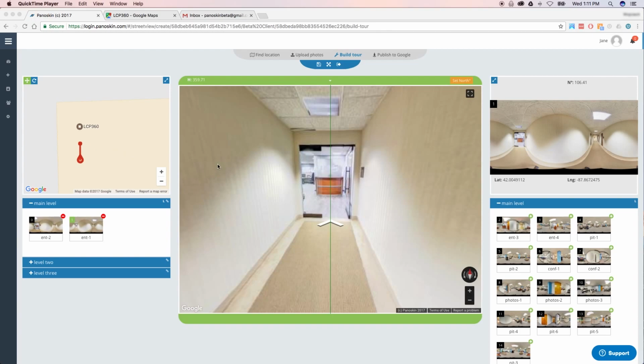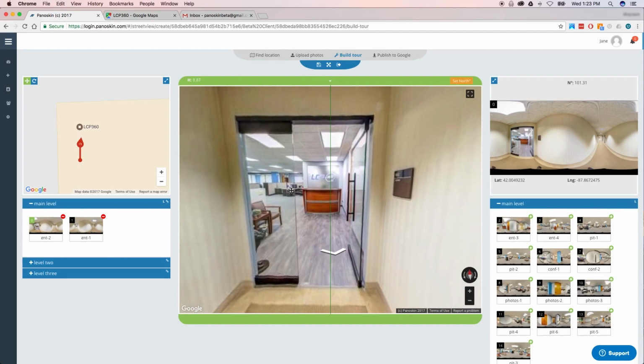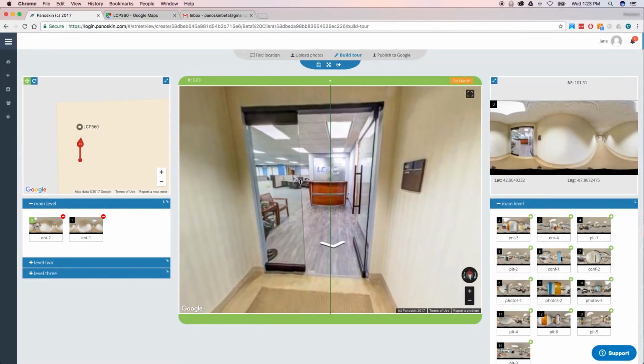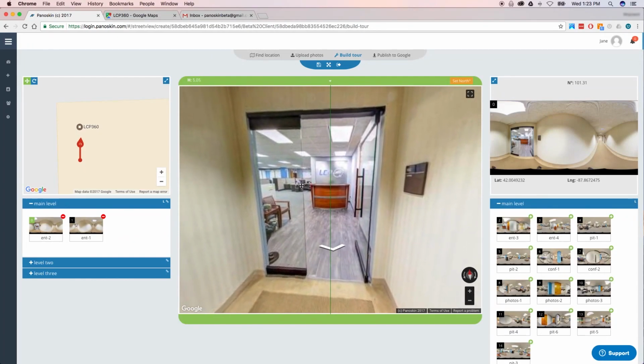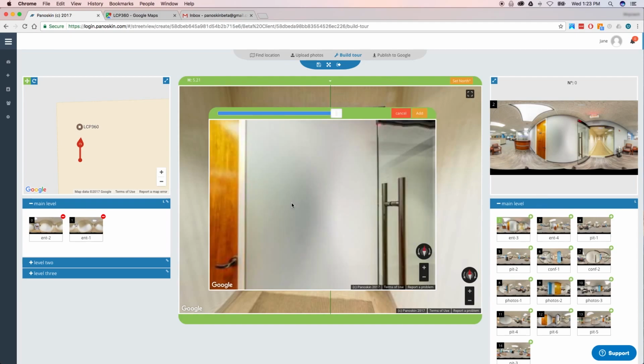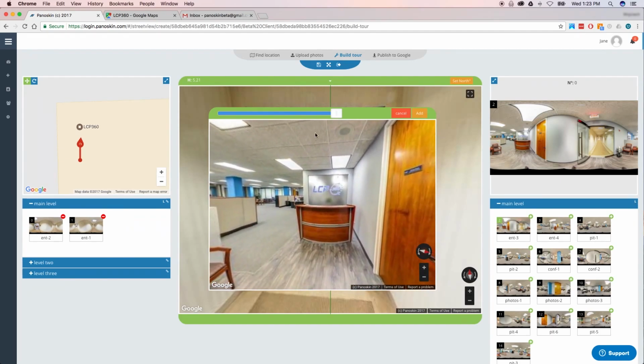So let's add another scene. Before I do that, it may be worth mentioning that this green line here in the center of the viewer, wherever that line is facing, that's where your next arrow will go. So what I'm going to do is align the green line to more or less where I want my next arrow. Then I'm going to find the next scene that I want to add and click the plus icon to add it. And then just like I did before, I'm going to align more or less where I want to go.